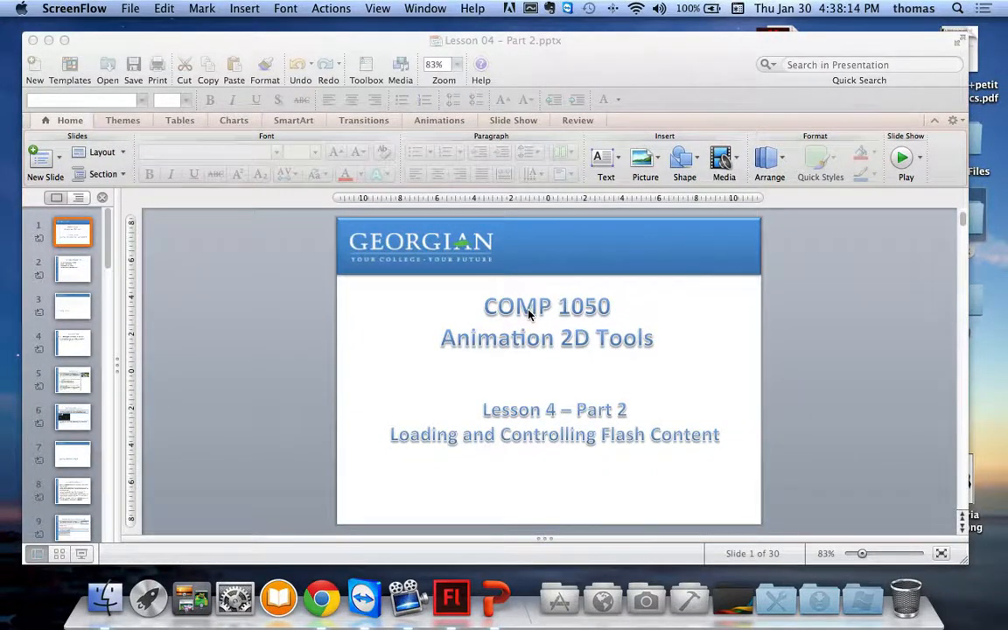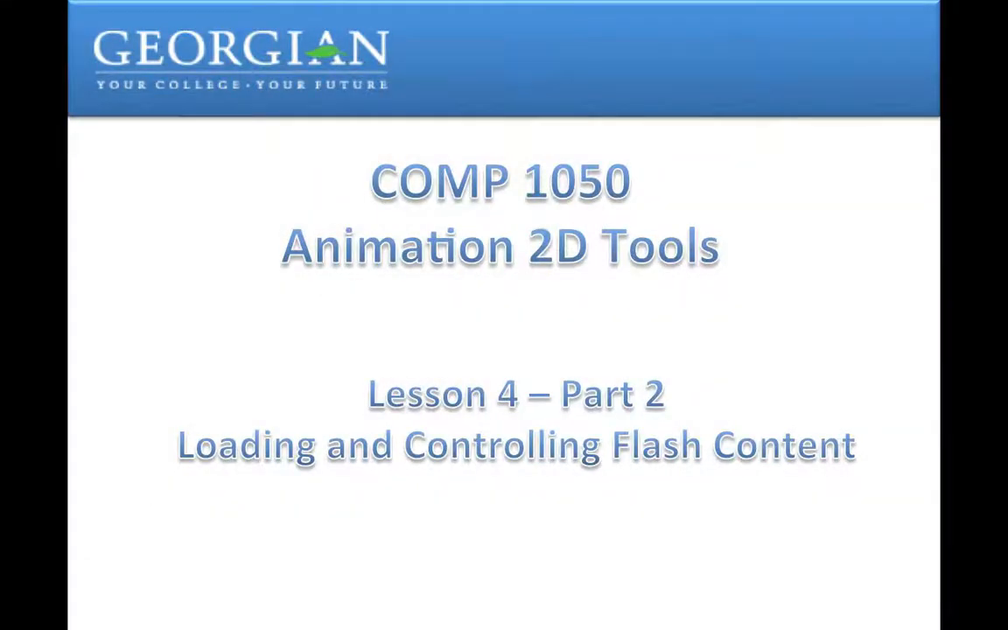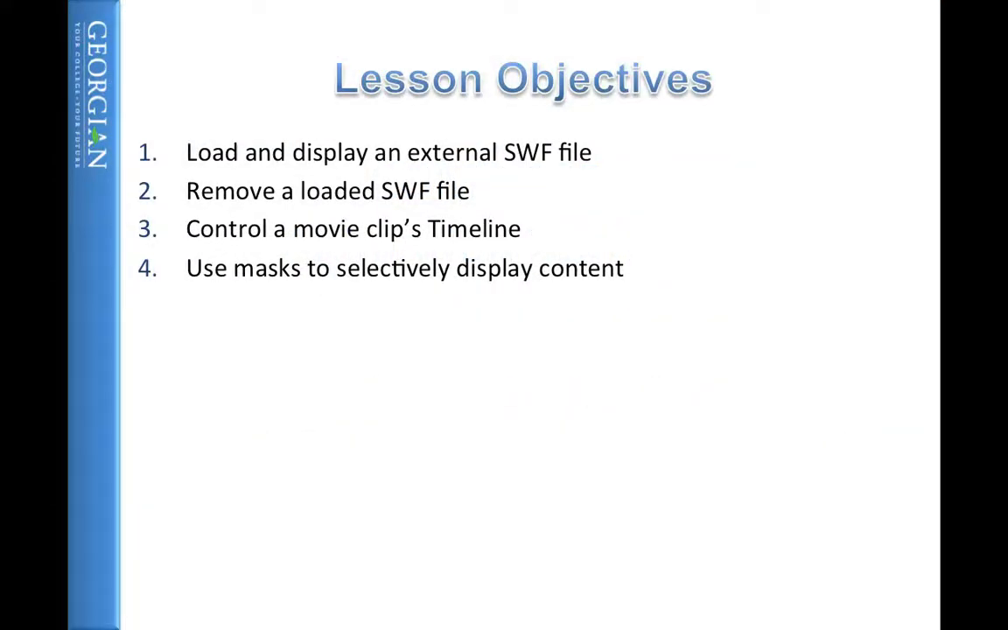COMP1050 Animation 2D Tools, and this is week 4, part 4. And we're talking about loading and controlling Flash content very briefly. Again, some of this stuff is a little bit out of scope for what we're doing, but I want to mention it to you so that you know where to look.